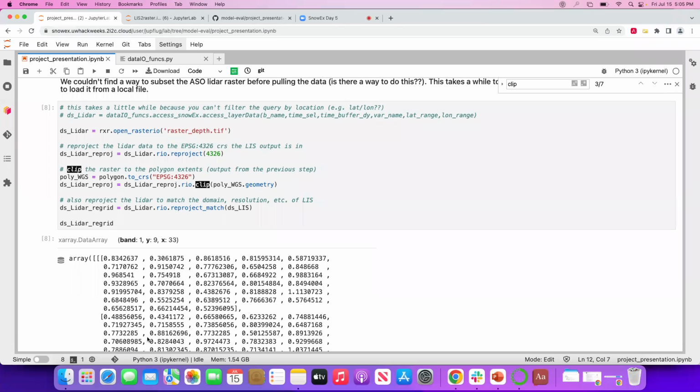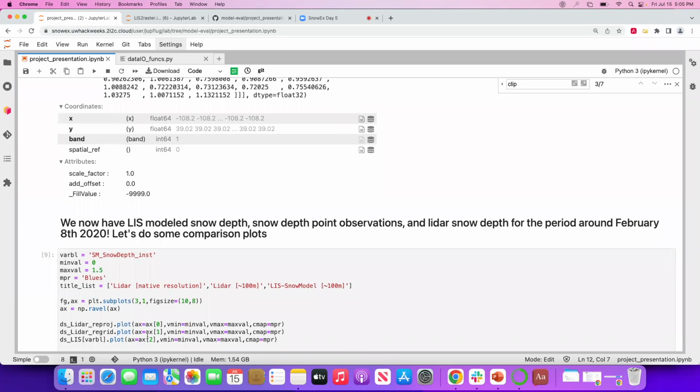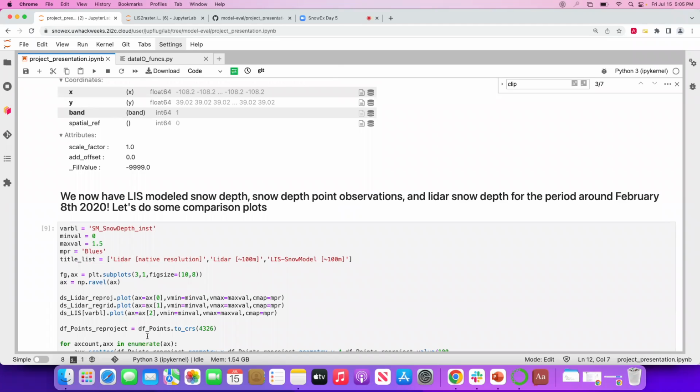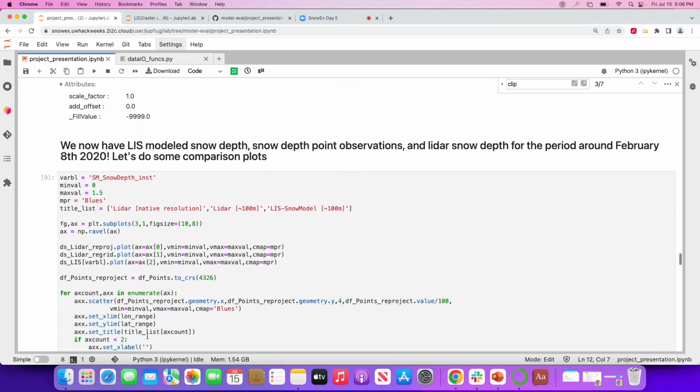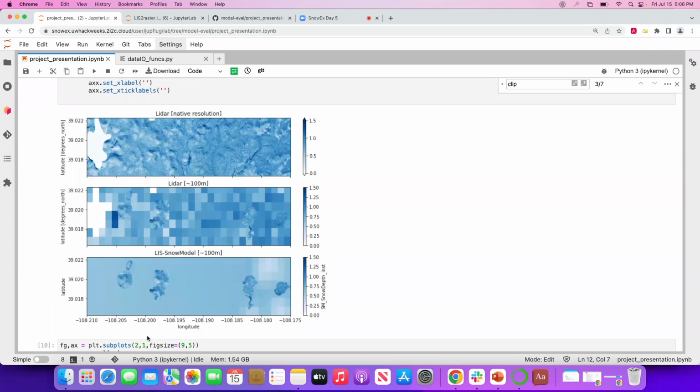So we derived the LiDAR data from the SnowEx database for 1 day for Grand Mesa. The link to the function is here, and I just want to show the output. So this is the comparison for LiDAR, what LiDAR shows versus what the model shows.